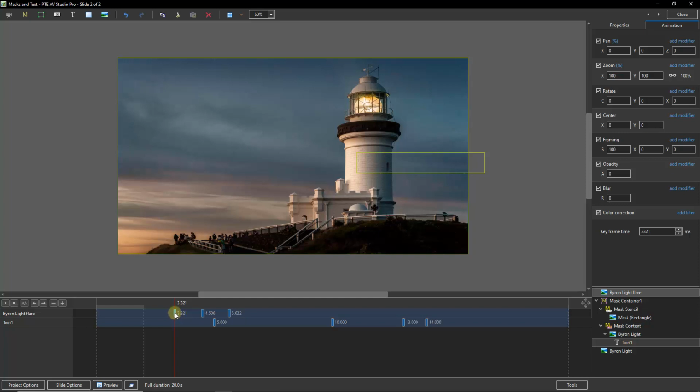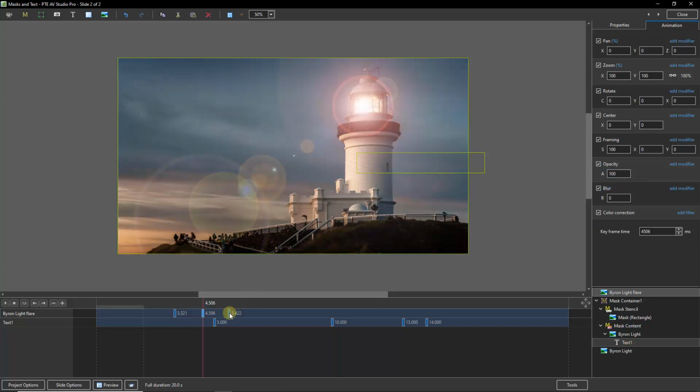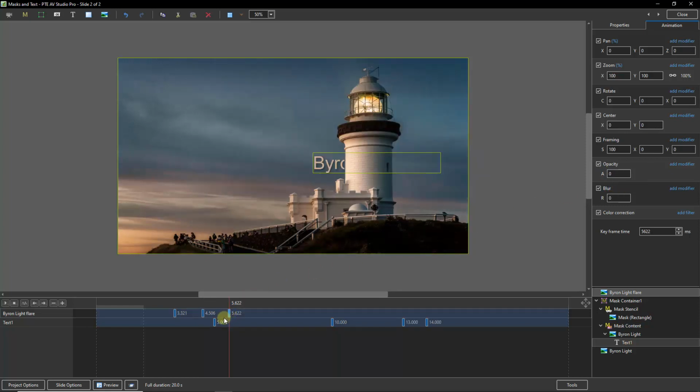So here we have that Byron light flare layer with 0 opacity. So this one we need to return and set that back to 100%, and this one we need to stay on 0. So just for this little test, I'll put my cursor back, press play and take a look.